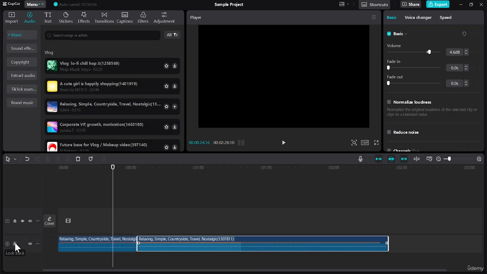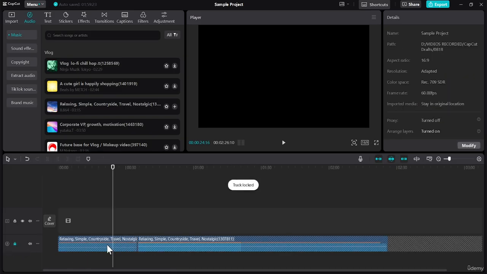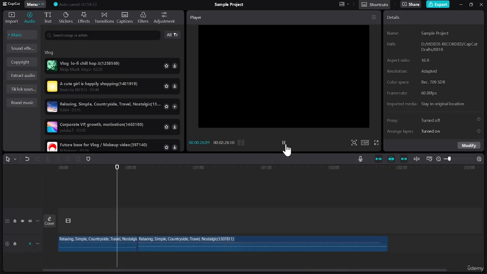And then you can also use this one to lock your track. Just select that and you will not be able to do anything with the track. And now let's unlock that. And with this button, you can simply mute your audio track and it will not play until you remove your muted button.